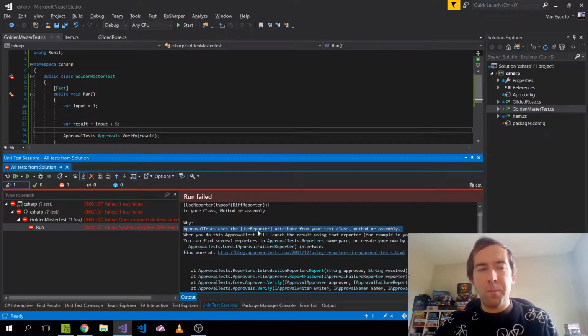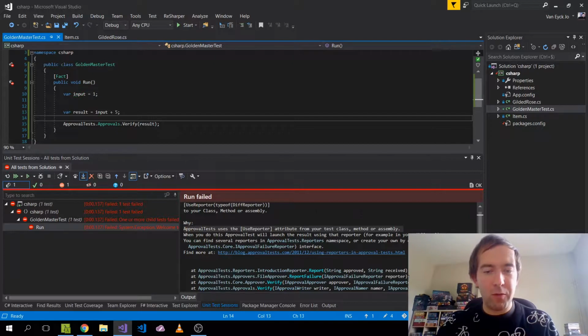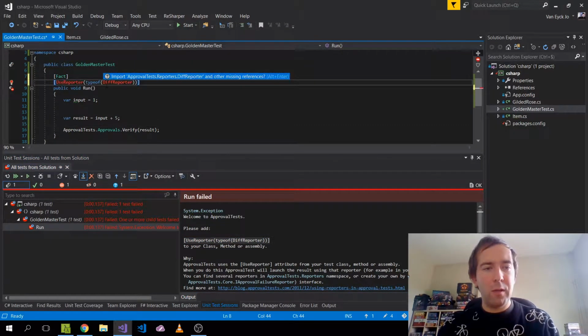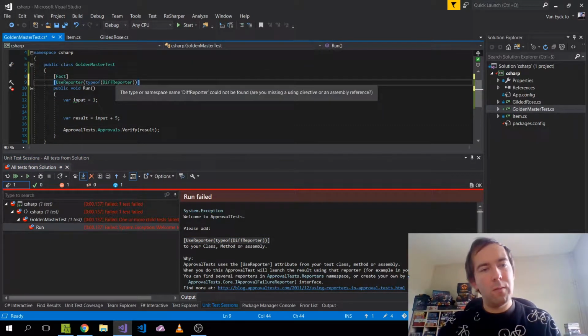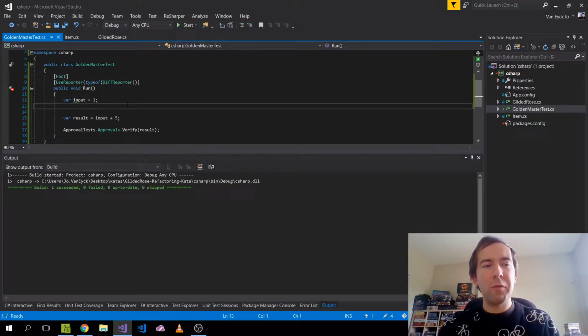It comes down to approval tests using your diff tool of choice to present any kind of failures. So if an approval test starts failing, it will really open up a diff tool and say, look at what's changed. So it's really cool, and we're going to show it later. But it's saying we have to take this attribute and put it on our test or our class or whatever. So I'm going to do that. Yeah, I'm just going to take that over literally. I'm going to rerun this test now.